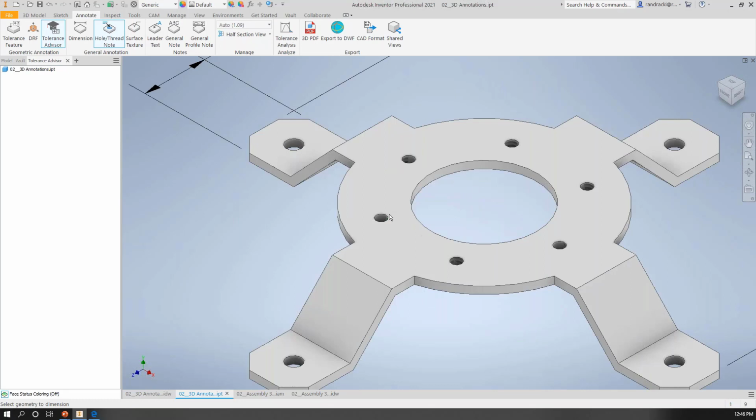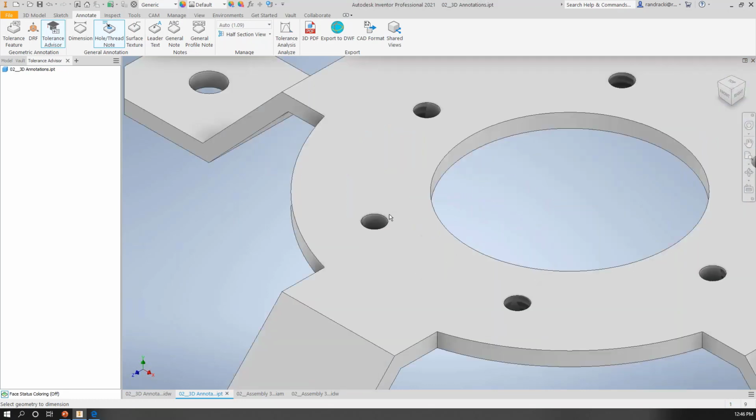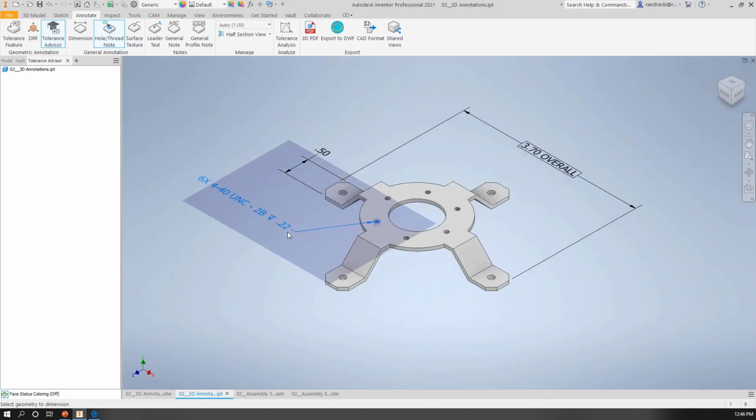Because these features, if I use the feature recognition tool, I can use my hole note command. And hole note now comes back and says, oh, there's 6 of them. It's a 440 UNC by 0.22 deep. Okay, that's the thickness of the material.